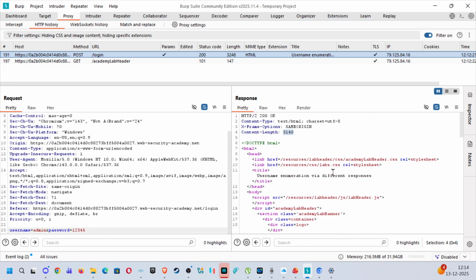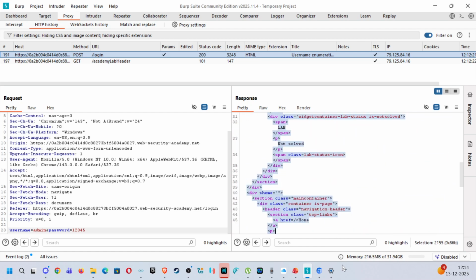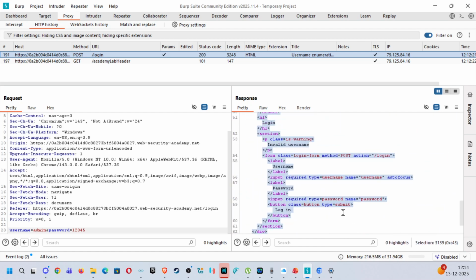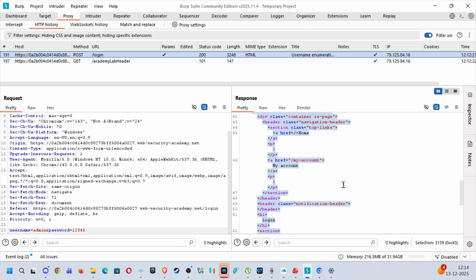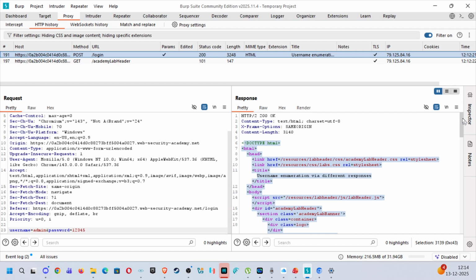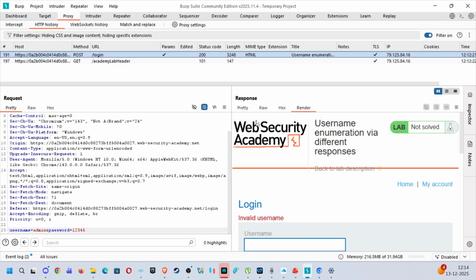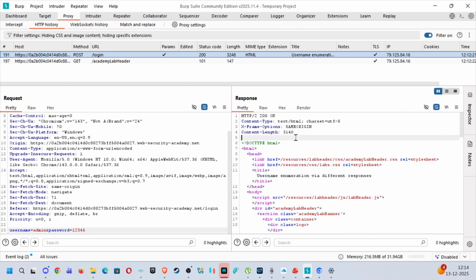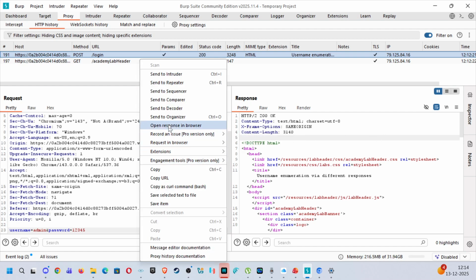And you can see there is a header called content length. 3140 characters are there in this response. If this is different, for example, we are seeing only invalid username, right? So if some response changes, this content length will change, right? Based on that we are going to test this. So I am just taking this request and sending it to Intruder.